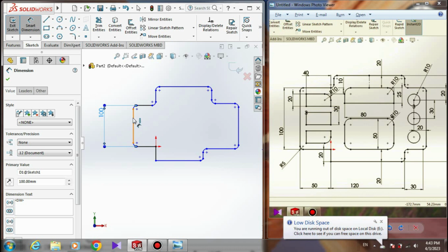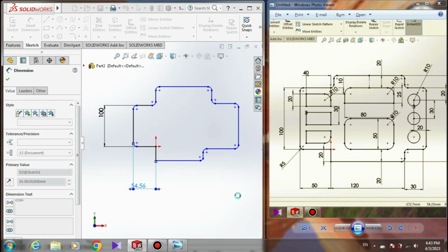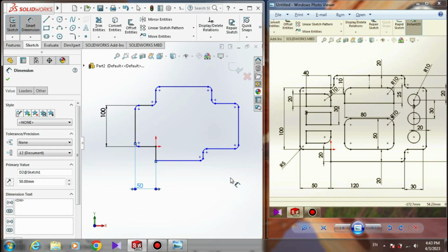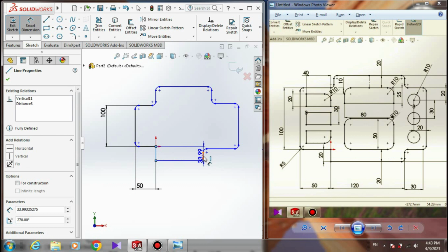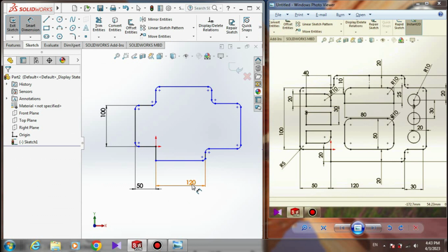The next dimension here is 50 from this line to this line. Exactly, I choose this line and then this line, and I will give it 50 millimeter dimension. So you can see the lines are changing to the black. It means that we are making our sketch fully defined. The sketch must be fully defined and fixed. The next dimension is here from this line to this line. It is 120. So I give it dimension 120. So you can move the dimension here.